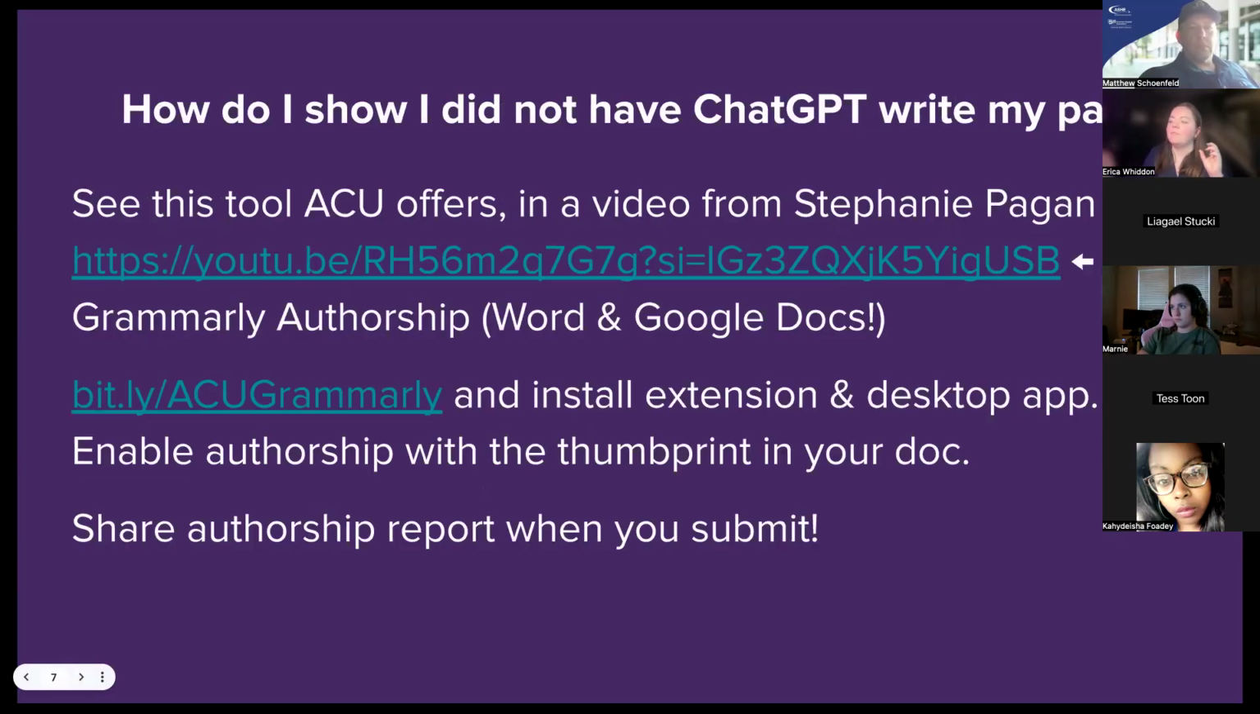This is everybody's nightmare. Everybody's always worried about getting accused of using AI when they haven't, which is valid. I think it's so gray. So I will send this out in an email afterward. ACU though offers Grammarly. Is everyone using Grammarly?